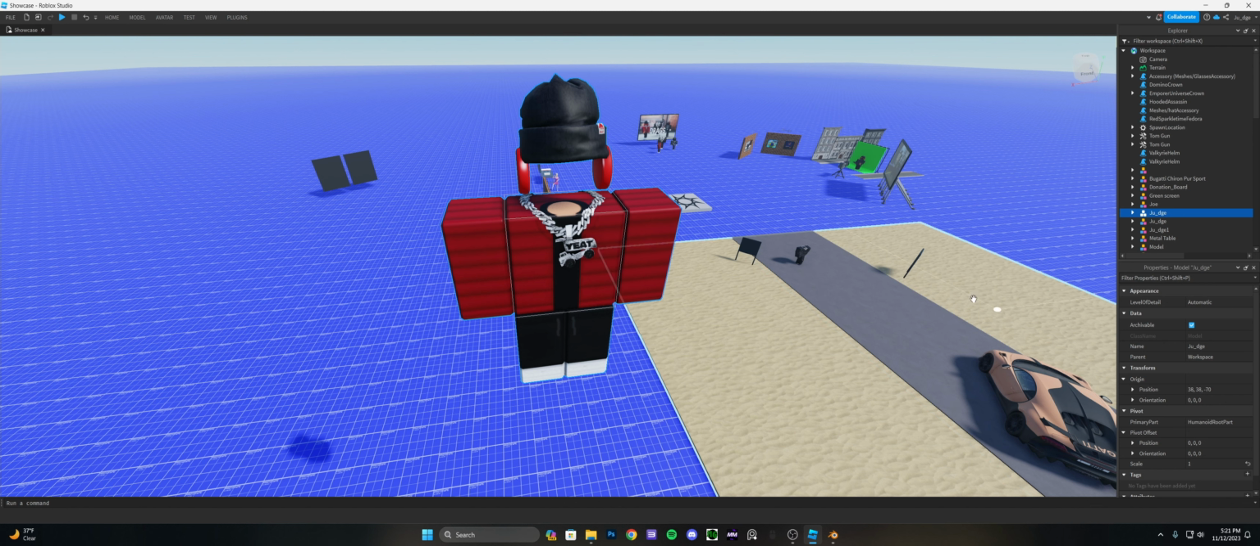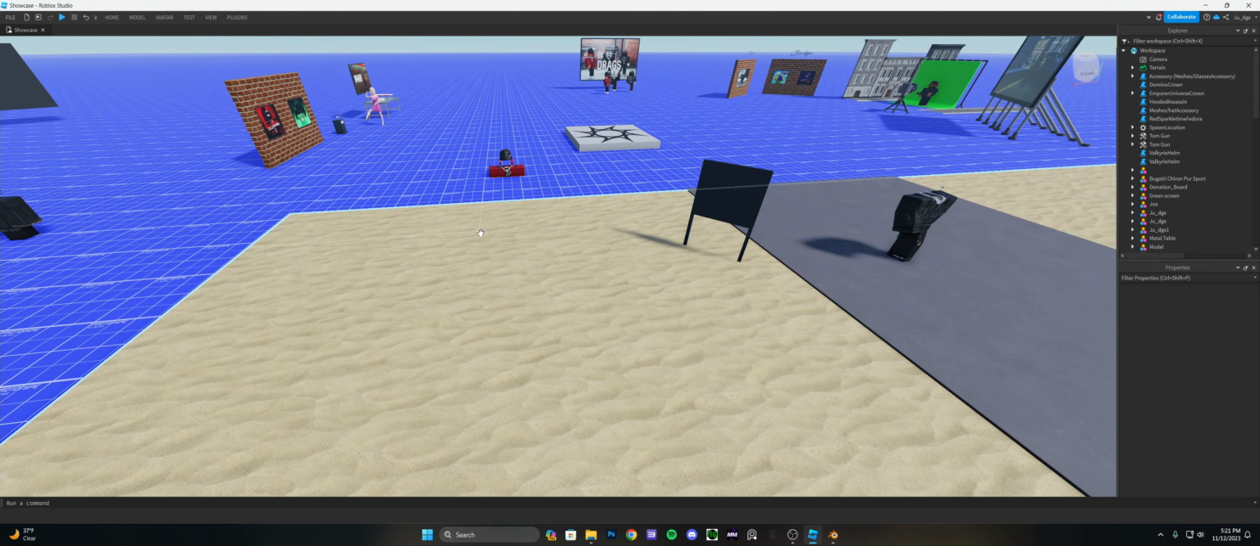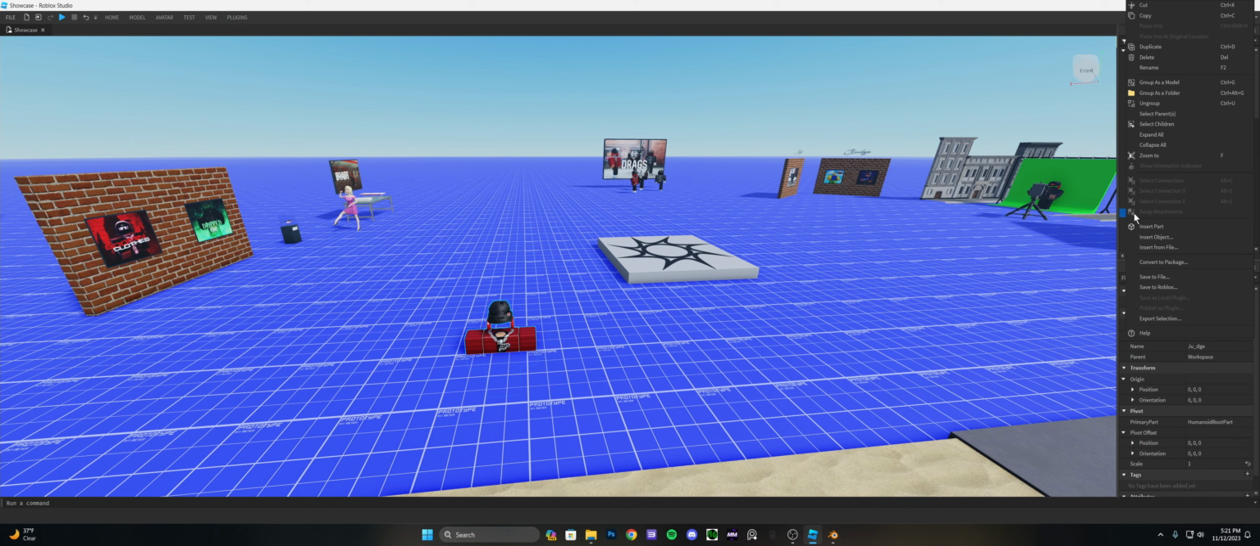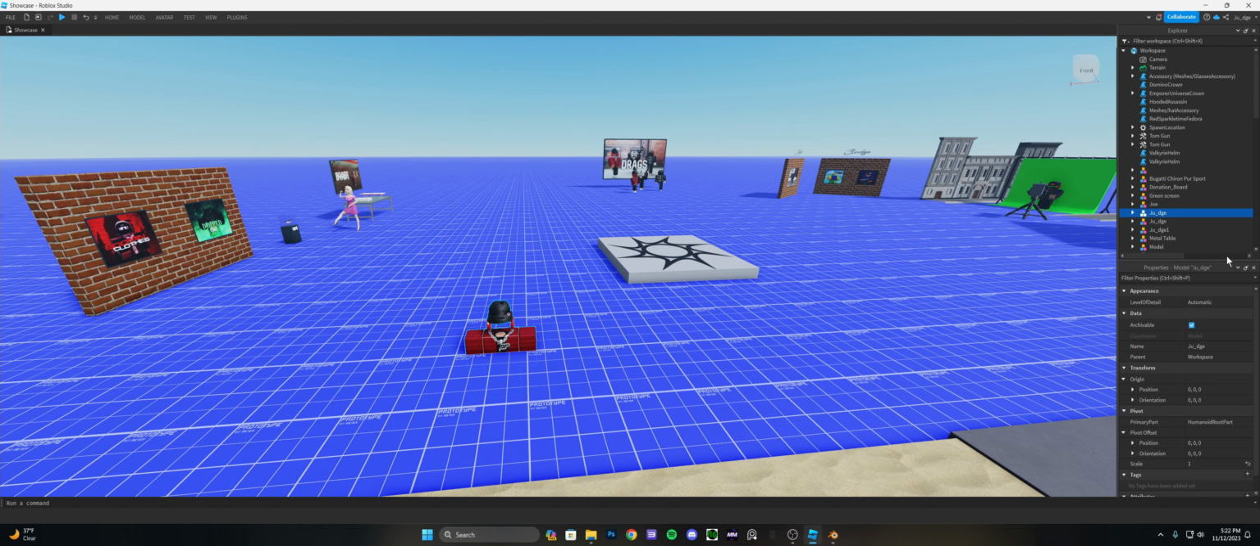And then right here, if you click on it and have the properties tab open, it's gonna say position 36. If you just delete it, put a 0 in, and hit enter, it's gonna put you directly in the middle. And then you can save this. You're gonna right click it and export selection. Save that wherever. And that's gonna be basically the texture.